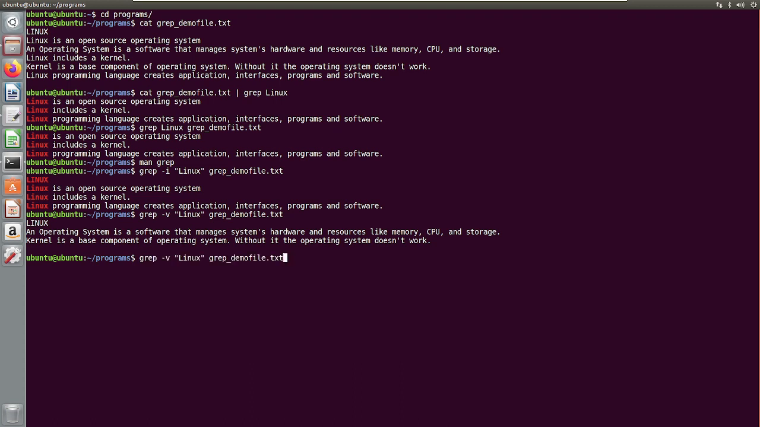The next option is hyphen C. This option will display the count of lines that contain the word Linux. There are three lines basically which contain this word. If you observe the file here, there are three lines. This is the first line, this is the second line, and this is the third line. So hyphen C will give you the exact count.